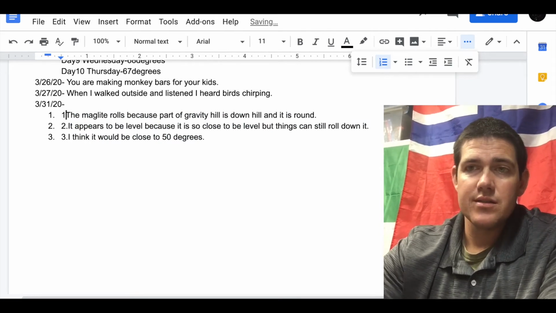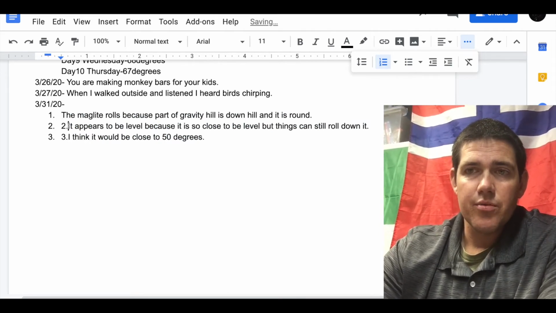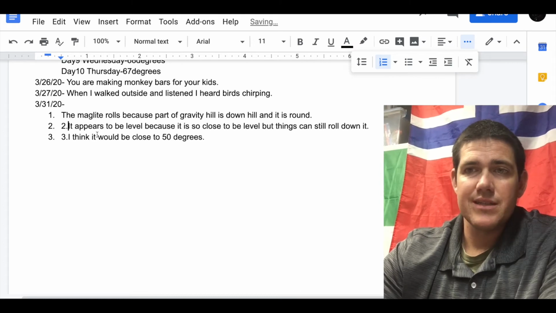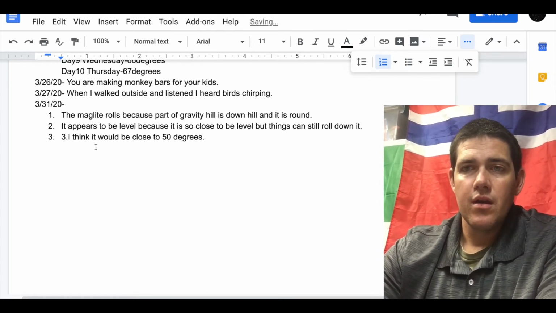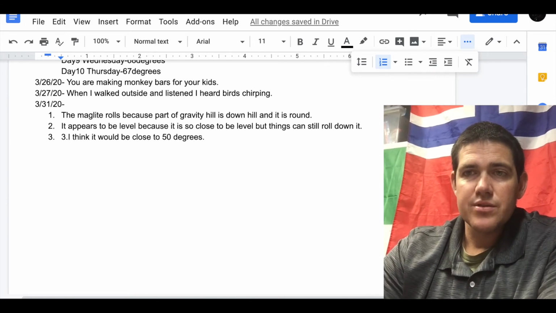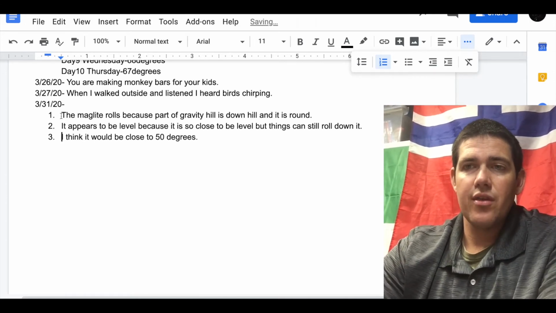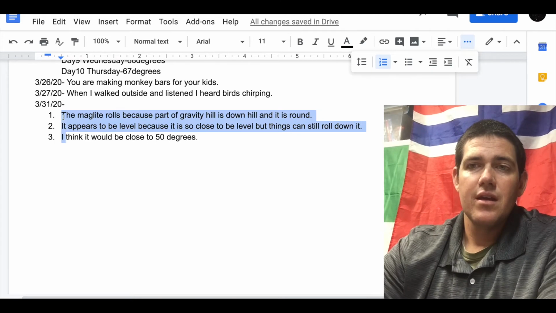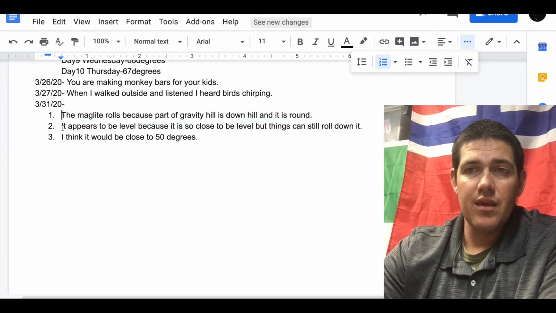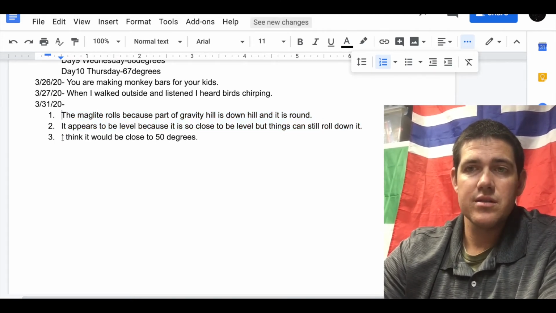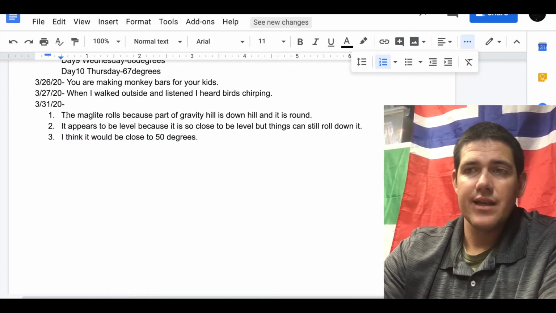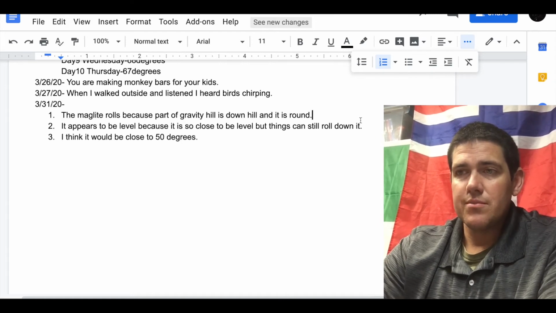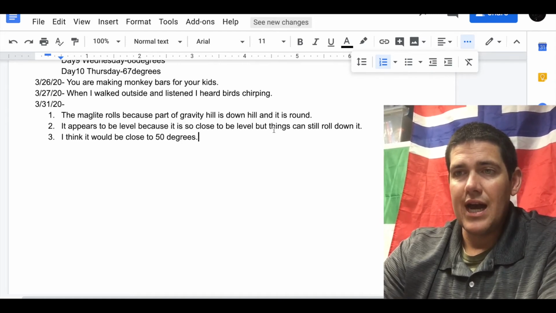Now what I'm going to do is make sure these numbers aren't repeated because it doesn't make sense to have 1, 1, 2, 2, 3, 3. And it looks like this person did the exact perfect thing where they capitalized the beginning of each one. The Maglite, it appears, and I think it would. So that is first letter capitalized just like a sentence. And this person put a period at the end of each item.